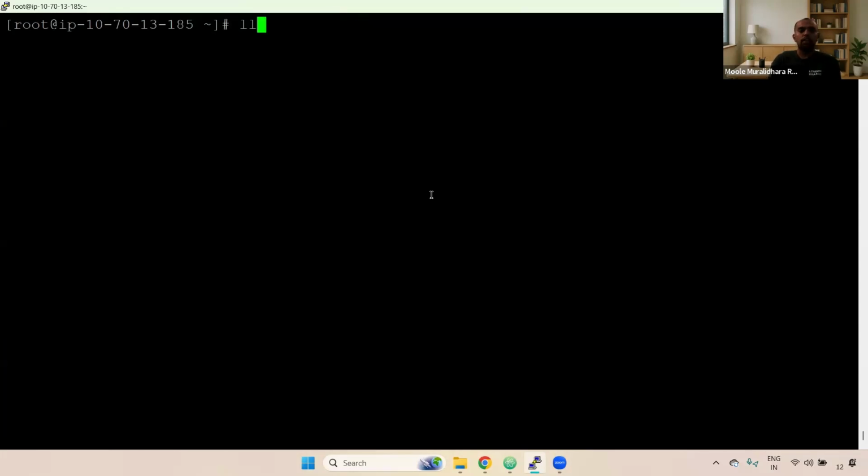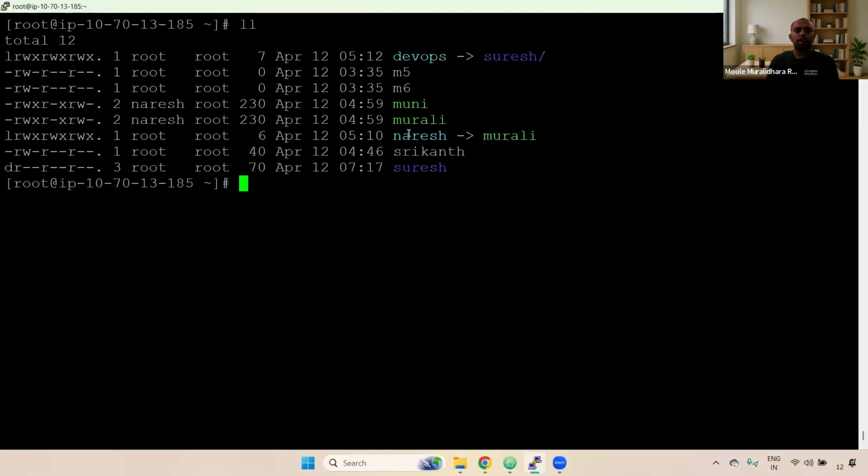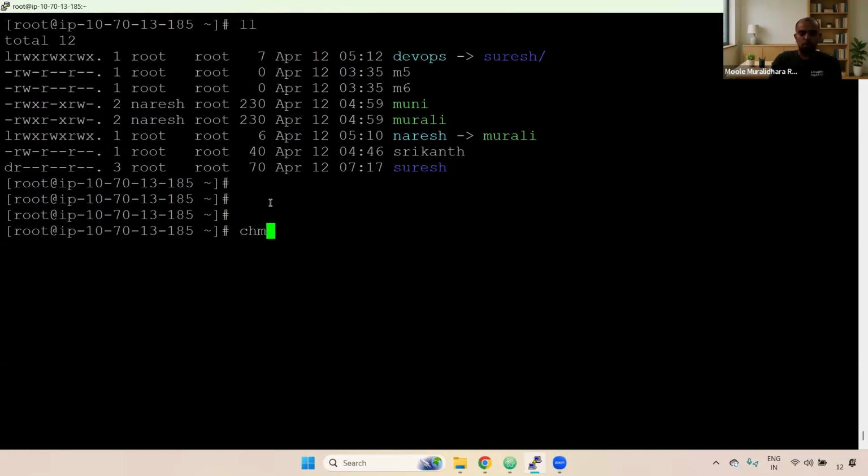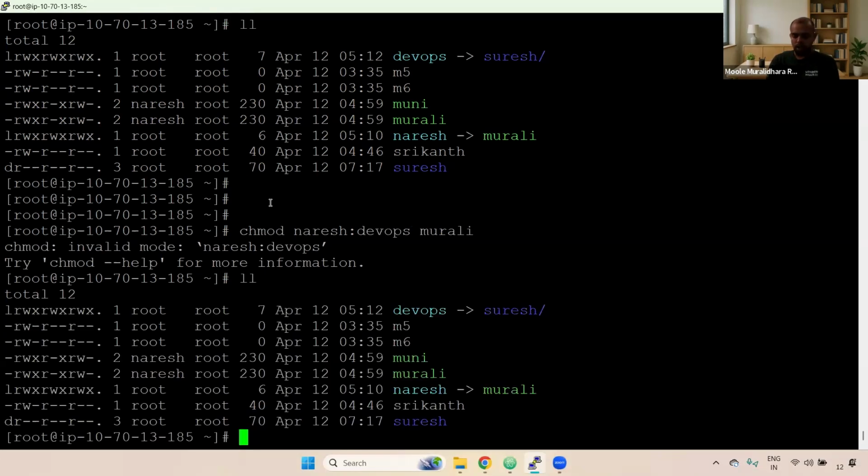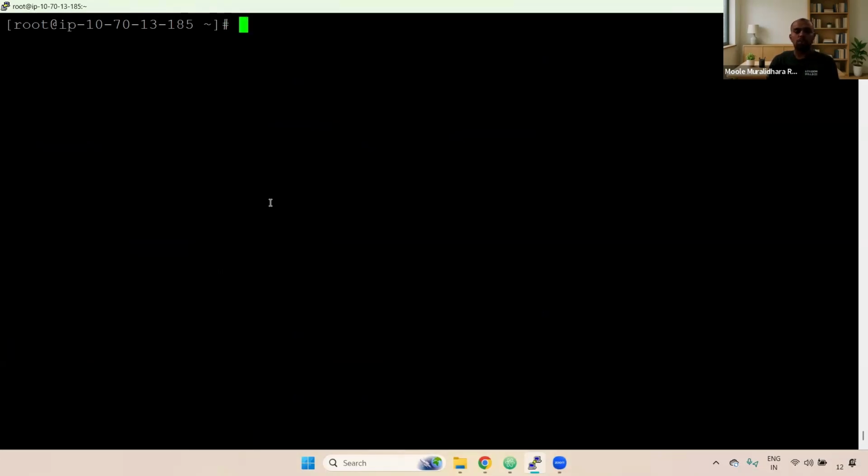Okay. Now here you can give the ll command. Currently this particular Naresh user's group name is root only. Now I'm going to change it. Okay. chmod. Okay. Naresh colon, group name is DevOps, and then the file name, Murli file. Now you can enter. If you see here, sorry, not chmod guys, chown. Sorry guys, chown. chmod is for permission. chown is for ownership changing.